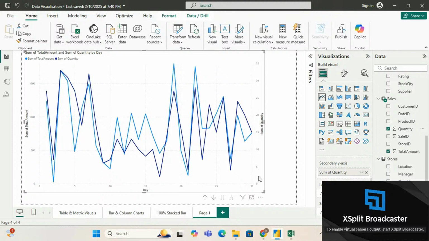But for quantity, the scale is 0 to 35, just 0 to 35. And here it is 0 to 2000. So you cannot compare such kinds of values. Still, if you want to compare, excuse me, make sure that you bring both of these column axes to the same level.